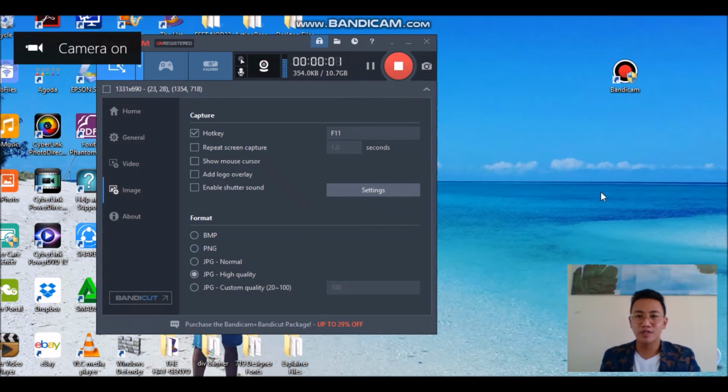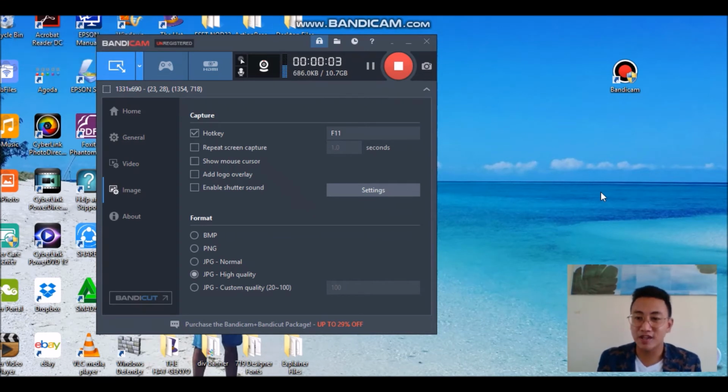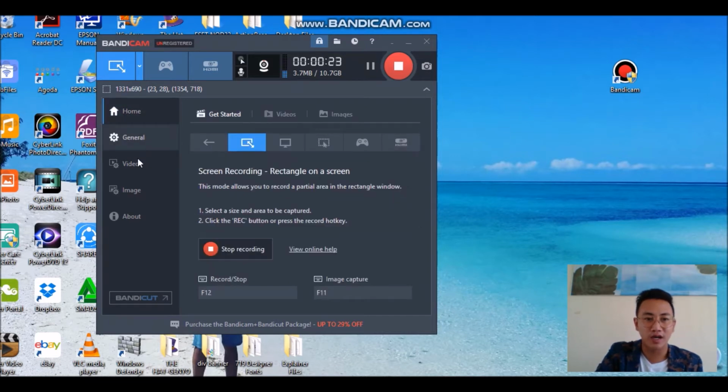So I will now demonstrate to you how to set up the settings of the Bandicam application. Once downloaded and installed on your laptops, you have to set up the settings by just double-clicking the application. And once you opened it, this is the image that will appear. You have to set up the settings for the home, general, video, image, and the most important is the audio settings or the microphone icon.